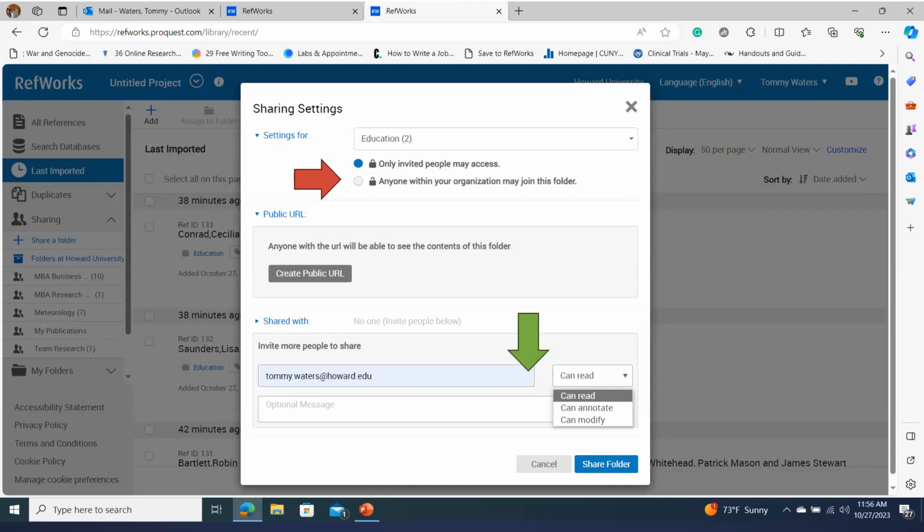But that third option, the option at the bottom, allows you to share the folder on an ongoing basis, not just having to download it one time. Correct. Okay.